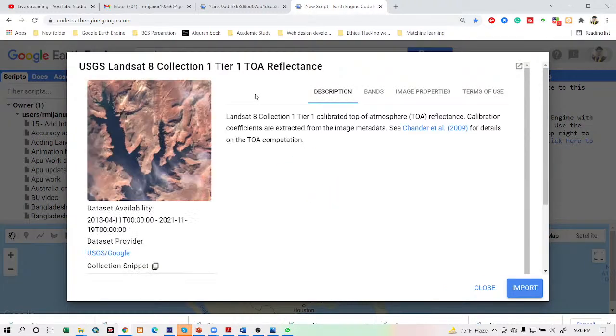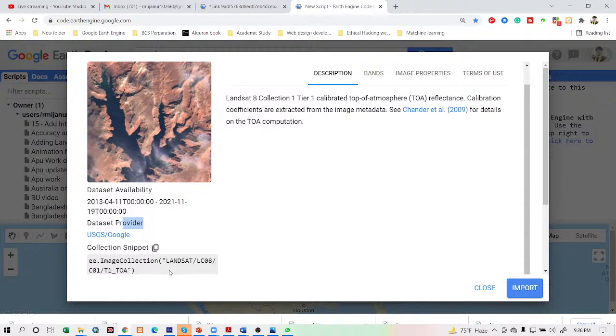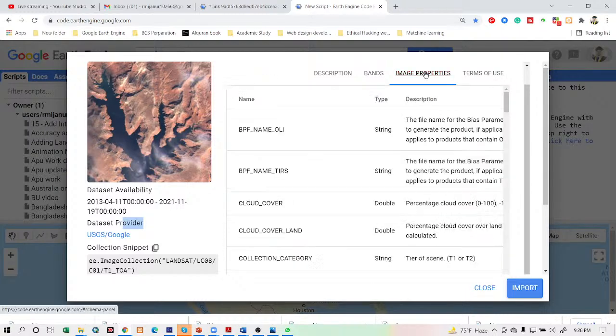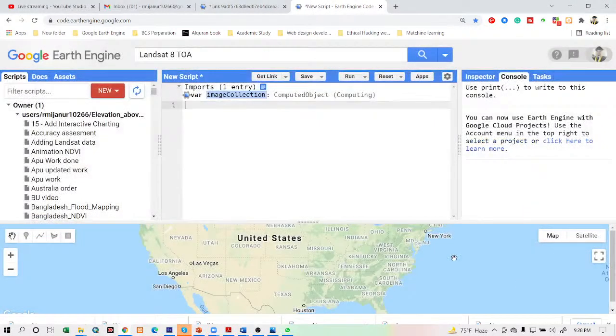Here you can see all of the details about this collection: dataset availability date, dataset provider, collection snippet, different types of bands, description, wavelength, resolution, and different types of image properties. You can simply click Import, and this image collection will be imported into your code editor. The default variable name is imageCollection. If you want, you can change it, it's totally up to you. I simply change it to L8.